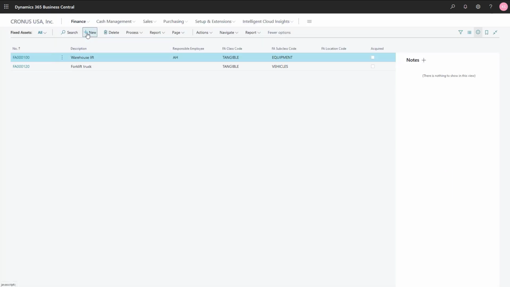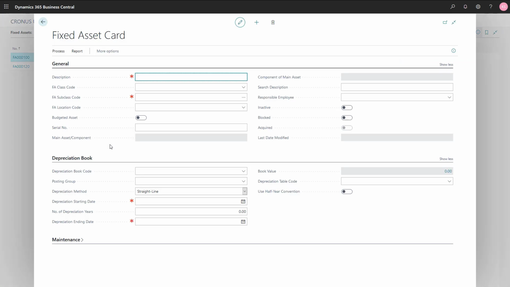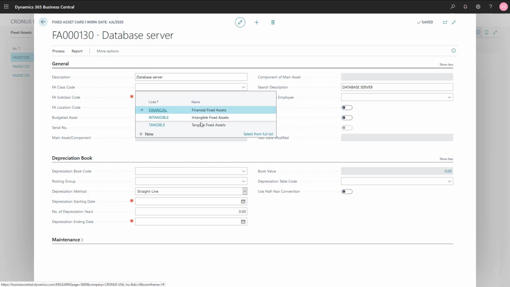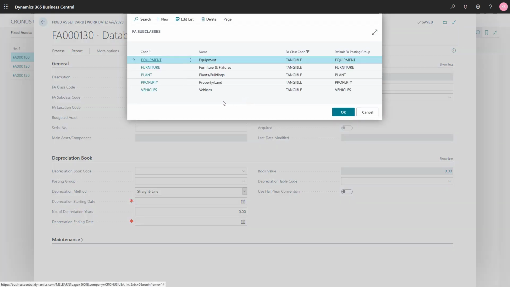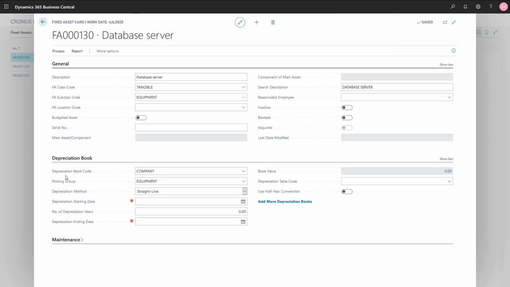So I will create a new fixed asset. In this case, let's take, I don't know, a database server, so a computer. So again, the fixed asset class is tangible. And let's have a look at the subclasses. Let's take equipment. There we go. Depreciation book code is fine. Posting group code is fine.